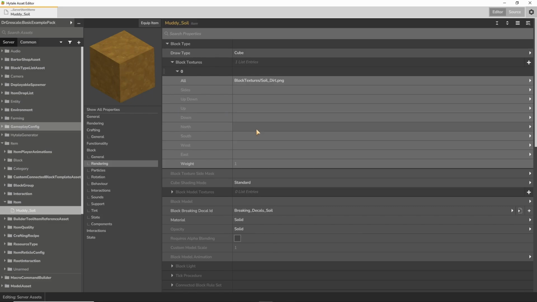Up, down, north, south, east, west. Those are just all the different sides of the blocks. Now, because of how Hytale works, you can't really do left, right, that won't work. There's 4 sides, and left and right are only 2 directions. So instead, you have north, south, west, and east, which are just the 4 directions of the cube.